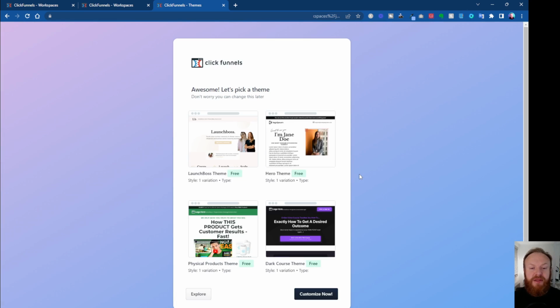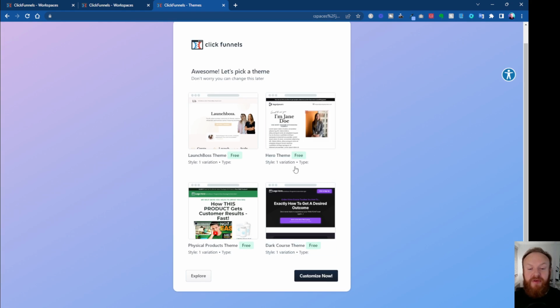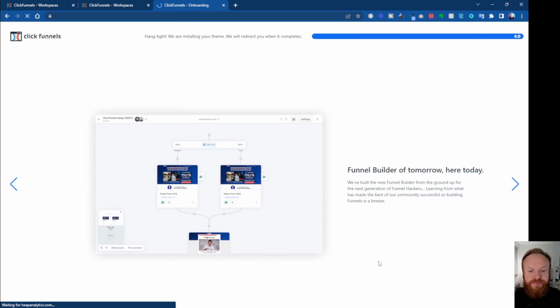Then it will ask you to pick a theme, similar to how you did when you first set up ClickFunnels 2.0. You can change this later. These are the themes that are available at the time of recording. There will be more added later on, obviously. So let's just pick this one, for instance, first of all, and then customize now.